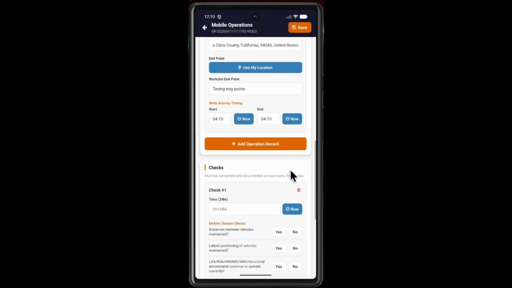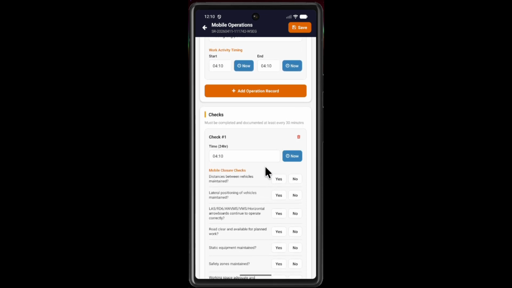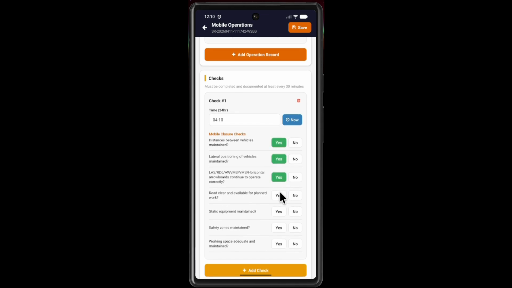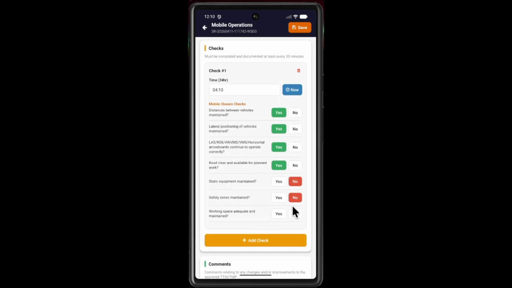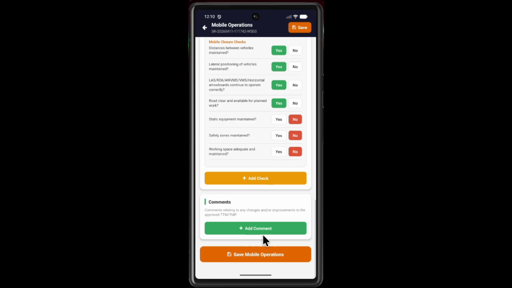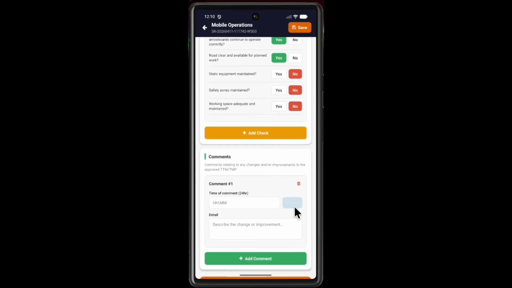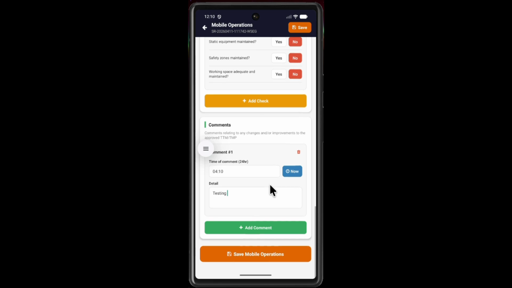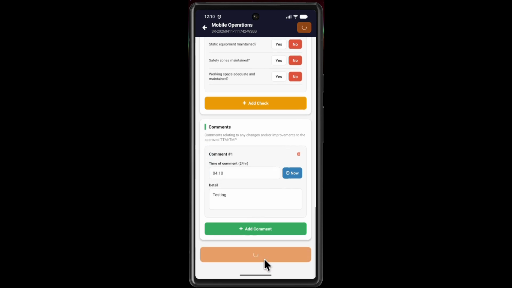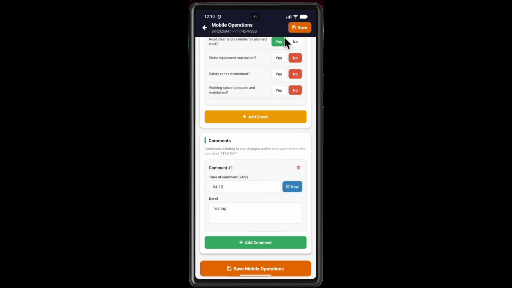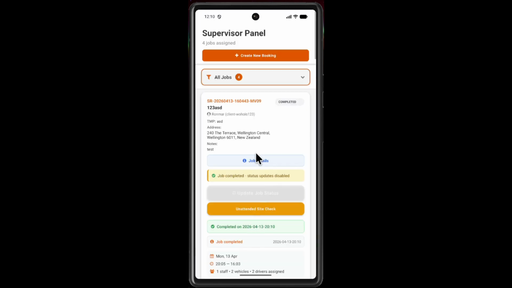The checks section must be completed and documented at least every 30 minutes throughout the operation. Any changes or improvements to the approved TTM or TMP can be noted in the comments section with a timestamp and detail. Once everything is filled out, tap Save Mobile Operations to submit the record.